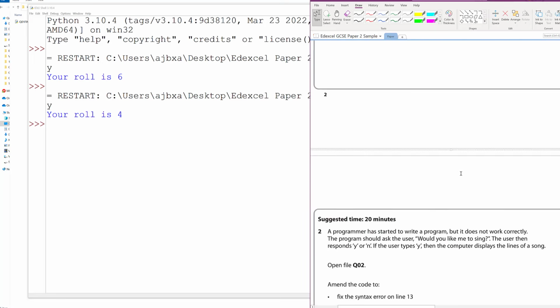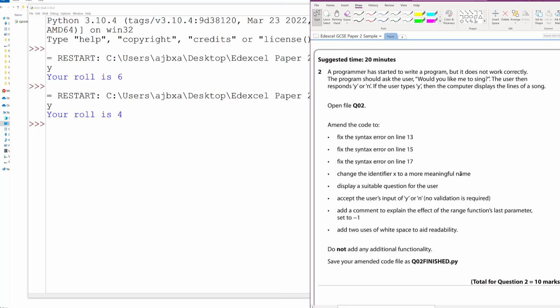Now, the next question is a longer one. It's going to take about 20 minutes and is worth 10 marks. So a programmer has started to write a program, but it does not work correctly. The program should ask the user, would you like me to sing? The user then responds Y or N. If the user types Y, then the computer displays the lines of a song.